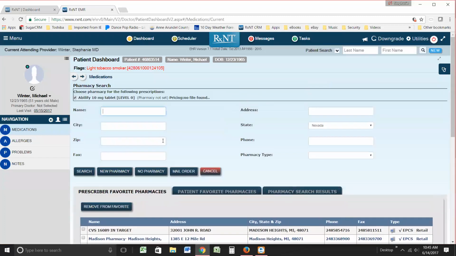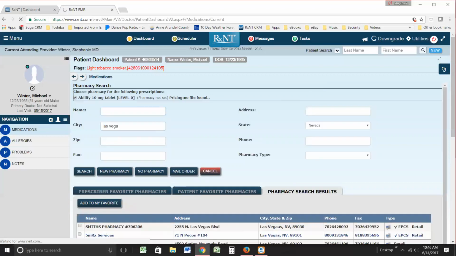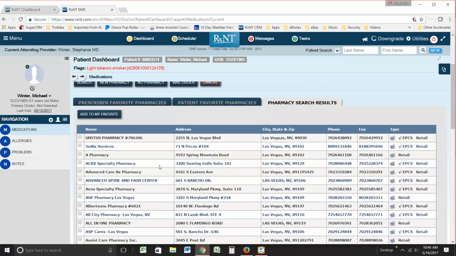Or we can search for a pharmacy. I recommend starting with either city or zip and then narrowing it down from there. The system is very exact. So with one differentiation in writing in the name or the city or zip or the phone number, it won't find the pharmacy. So it's much easier just to start off by typing in the name of the city and then searching. And then we can narrow down looking for a specific pharmacy.